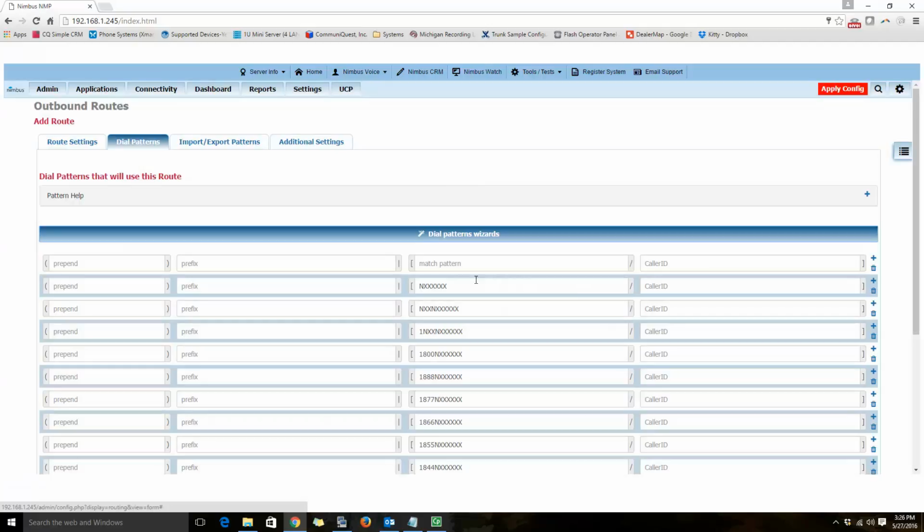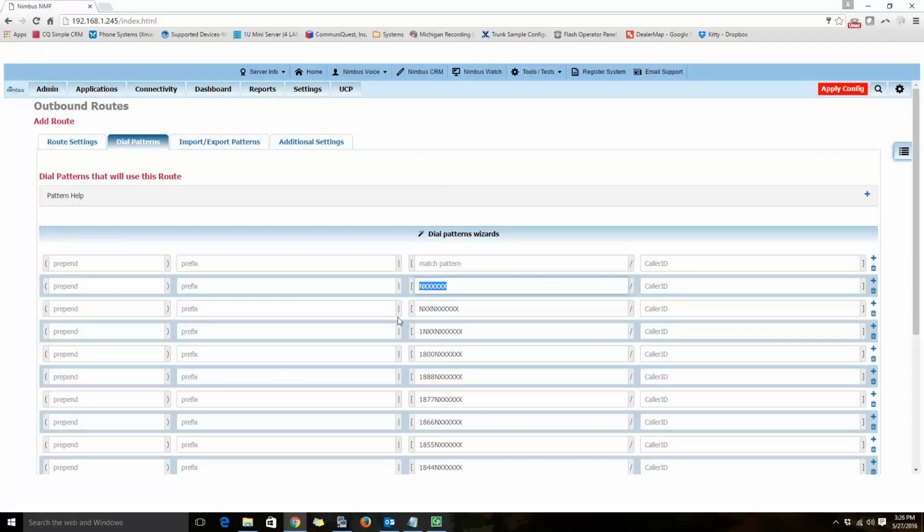All right, so what happens here is, if someone dials 7 digits, the prefix is what you want to attach to it. In this case, you would attach a 1 and then the area code. So if someone dials 7 digits, meaning they think they're dialing locally, you would do 1 and then the area code. Obviously 989 would be different for your area code. If they dial 10 digits, you would attach a 1 to it.